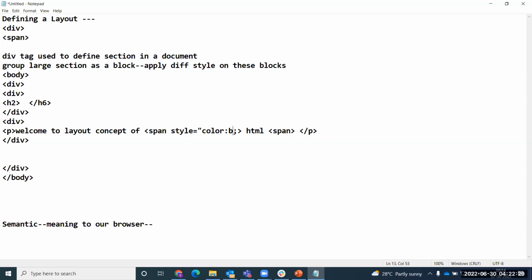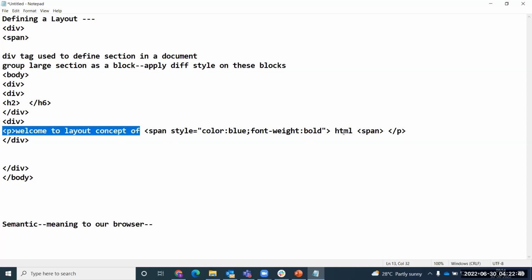Or let's assume color equal to blue and font weight is bold. Possible. So if I want to group and apply style, particularly for my inline element, I'll be getting an output, welcome to the layout concept of HTML. HTML alone will be in blue and in bold font. So only for this, we will be using span tag.